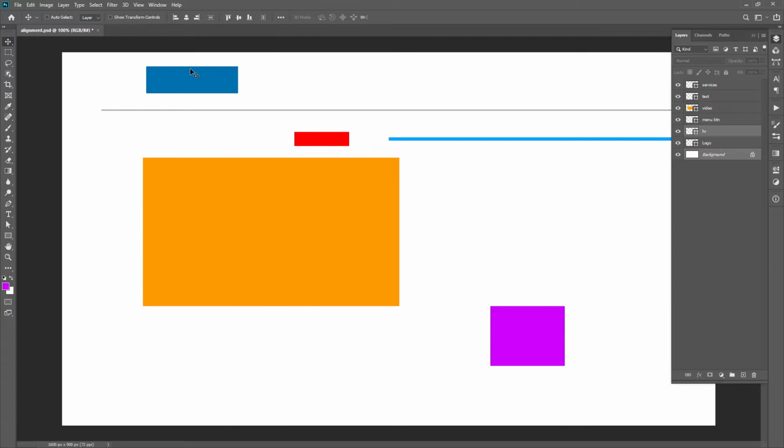Now according to the line, the logo should be at the left aligned to it. Select the logo layer and the line and click on the left align button. Now let's set the menu buttons below the horizontal line. Move the button below the line.